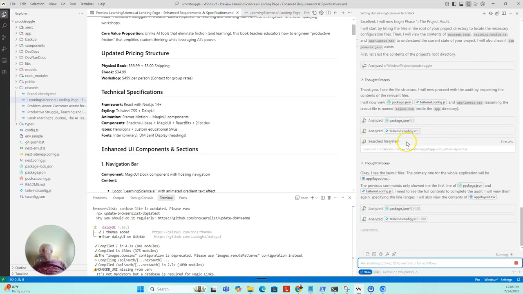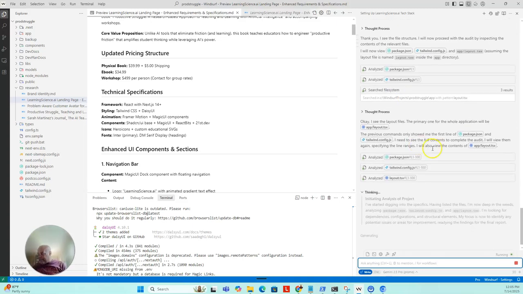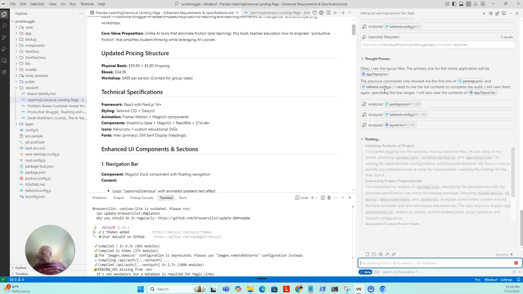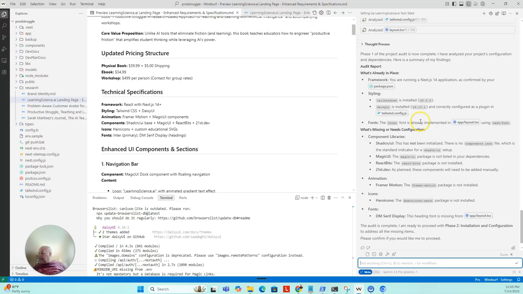And you can see here it's doing its thing. It's identified the primary layout file. Okay. Now it has identified what's missing. The audit is complete. I'm ready to proceed with phase 2. Make sure you go one step at a time. Don't boil the ocean. Don't go too fast. It'll do too much. It'll get confused. Please continue with phase 2. Only phase 2.